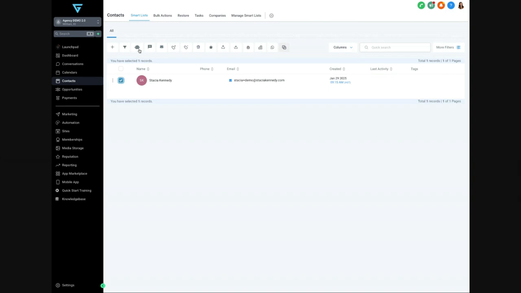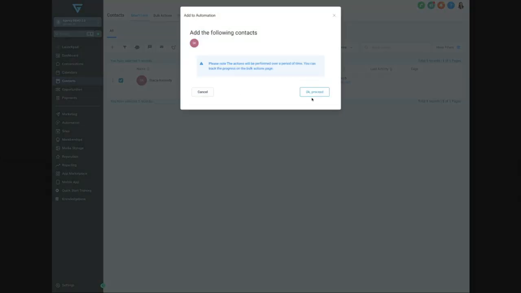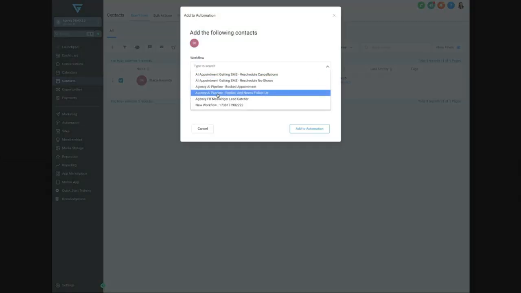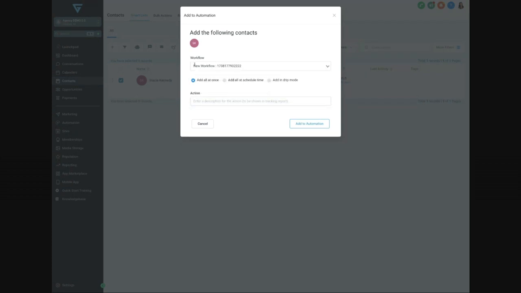I'm going to select it and go add to automation. And we're going to add it to that workflow that I just created. I didn't name the workflow, so I'm just going to put that in there and say add tag demo. And the action is whatever you want.